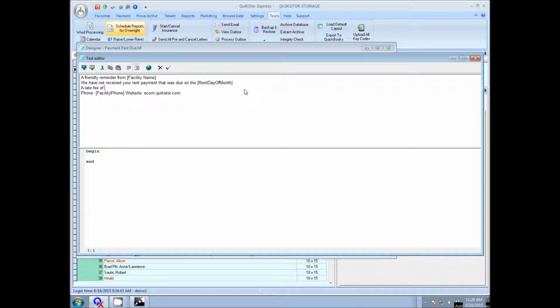And then I'm going to say a late fee of $10 was applied to your account. Please pay as soon as possible to avoid other fees, additional fees. Your balance is, and then again I'll use the knowledge base to insert the tenant balance, and that is tenant balance. And then I'll leave the phone number and the website where they can pay online.